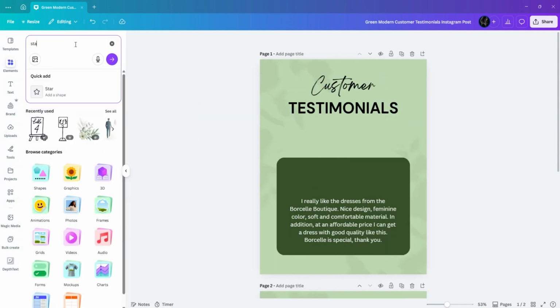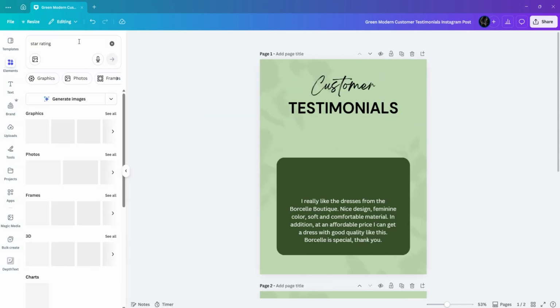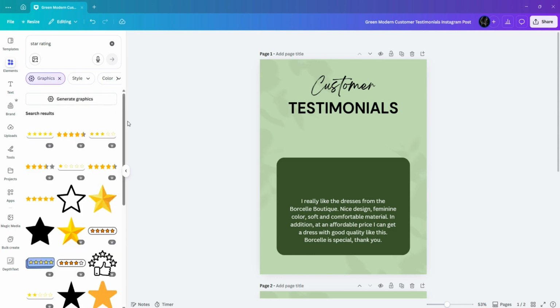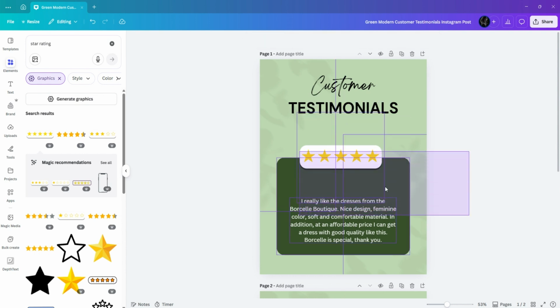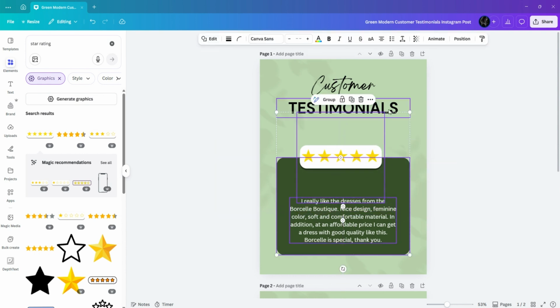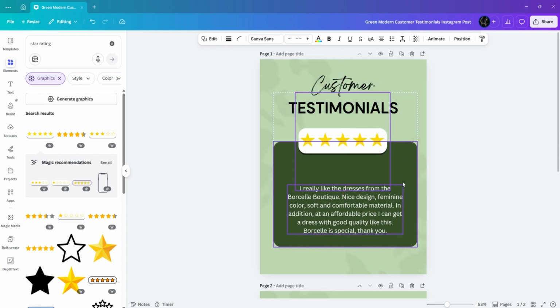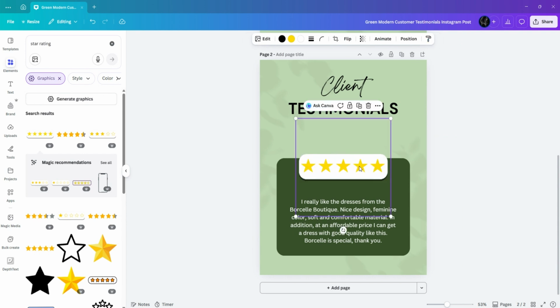I want to add a new star rating, so I'll head over to the Elements tab and search for Star Rating. I'll filter for graphics and choose this 5-star icon. I'll click to add it, then resize it and position it right under the testimonials header. I'll adjust the main text box and the quote marks to make everything fit perfectly.